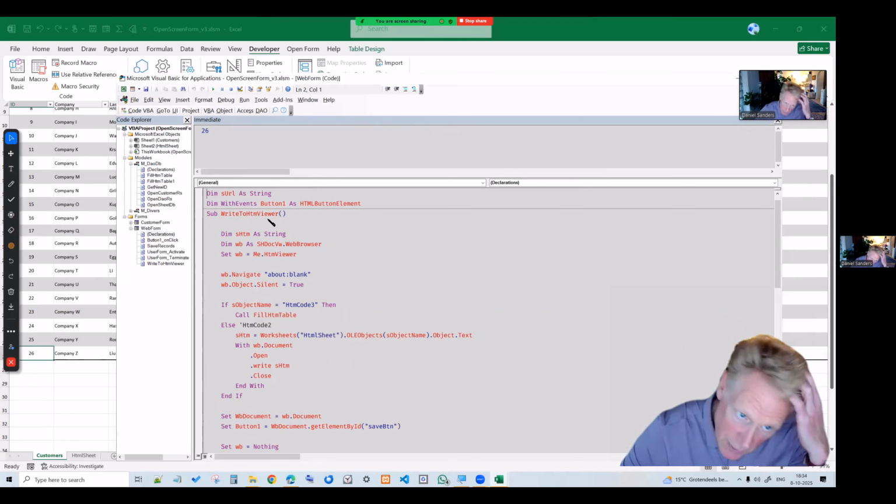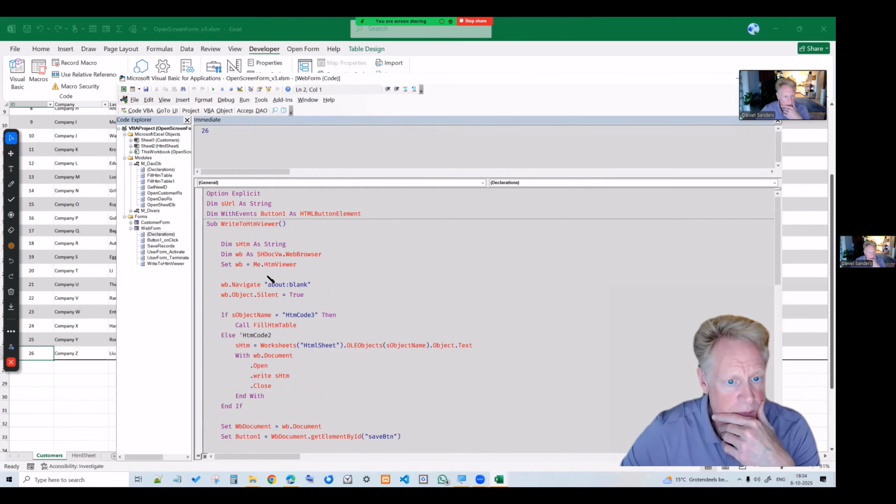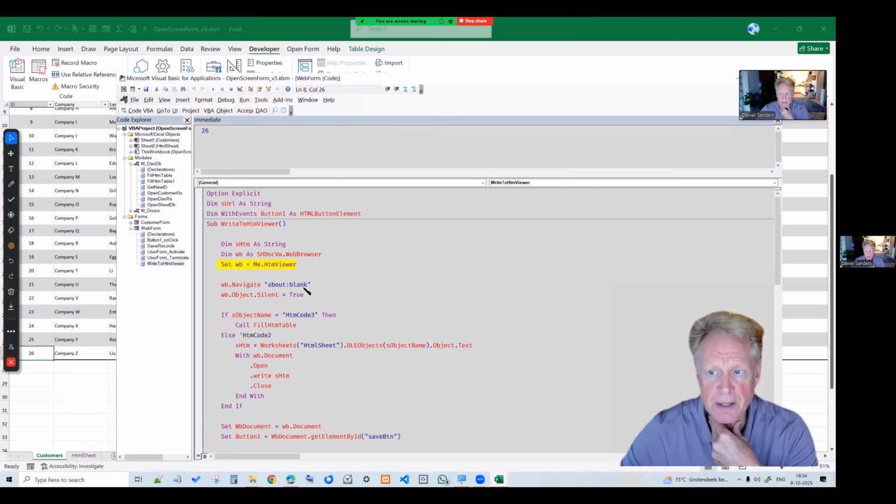So write to HTML viewer. So the web browser control is set to the HTML viewer. Then it navigates to a blank page. So this is to prevent errors. Object silent is true is also to cancel all warnings if there are any warnings.